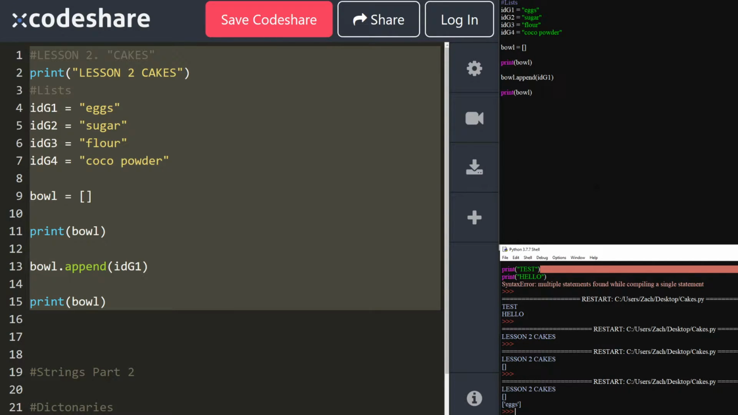Then run it. You can print your bowl after it too, just to see what it looks like. There you go. You might have spelled it wrong in the append. Do I need to capitalize? Yep. It's case sensitive. Whatever you name it doesn't matter.